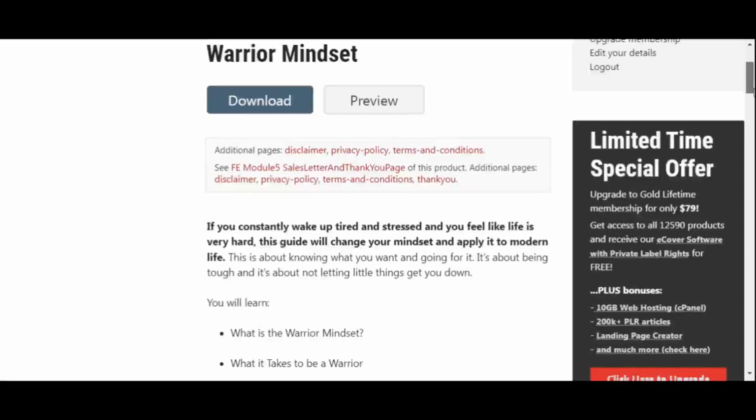So we're on that page right now. This is the page where we will download. You can see it. This is the page where you can download. Let me scroll down so you see. You will see the things you will learn from this book. You see what is the warrior mindset, what it takes to be a warrior, times we are not a warrior, the fire within, goals and the warriors and all that. So these are the things inside the book.